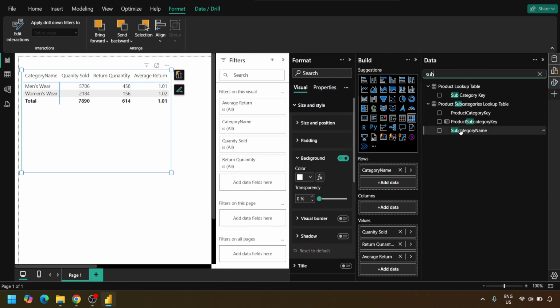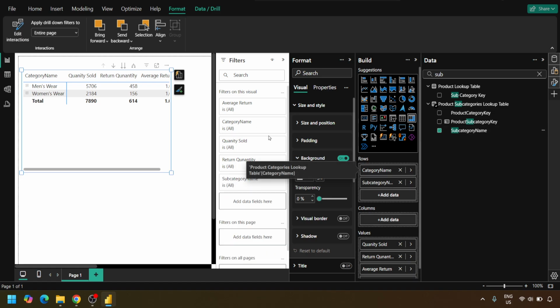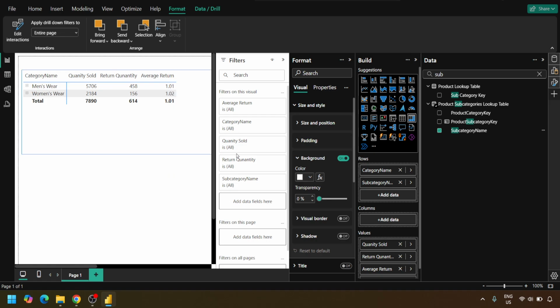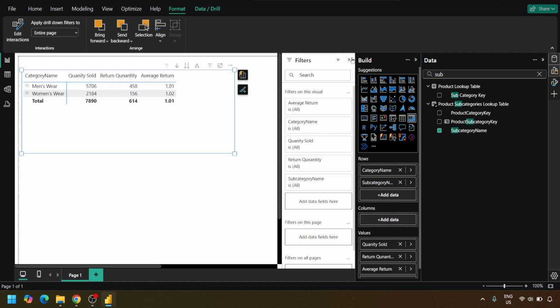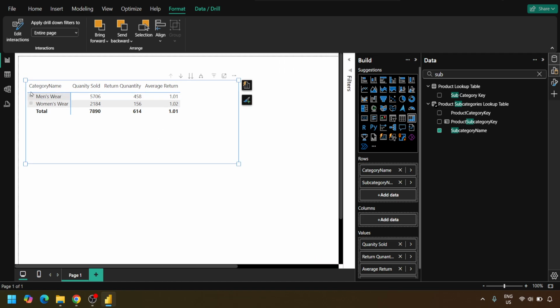Let's see, yeah, so this is the product subcategory name. Let's put it here below the category name, and once we do that, you can see that these plus symbols have been created, which reflect that we can drill down inside these categories. So if we click this double drill down, it will show the next level of hierarchy, which means all the subcategories inside these categories.